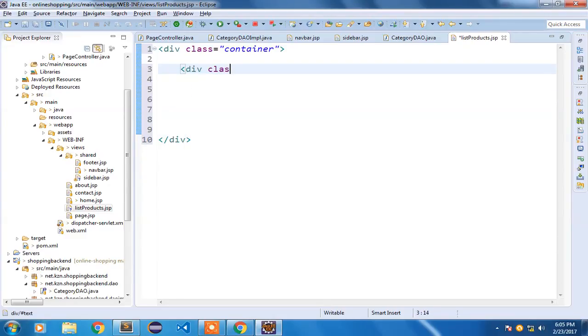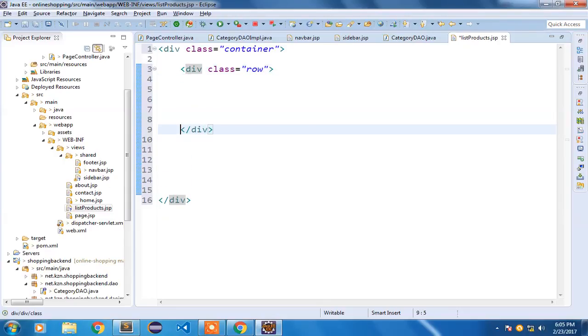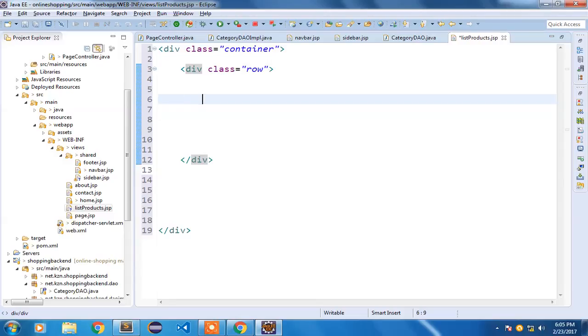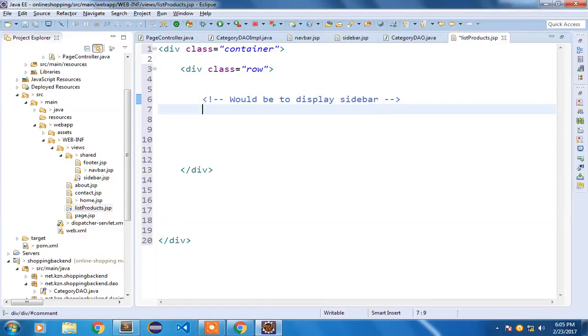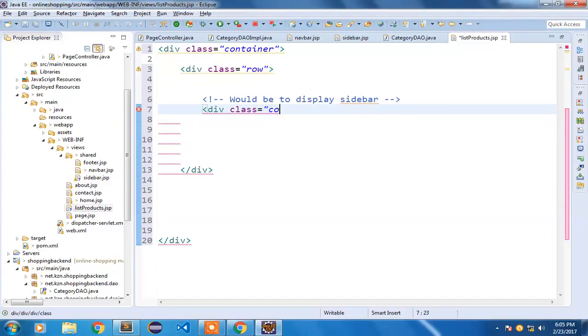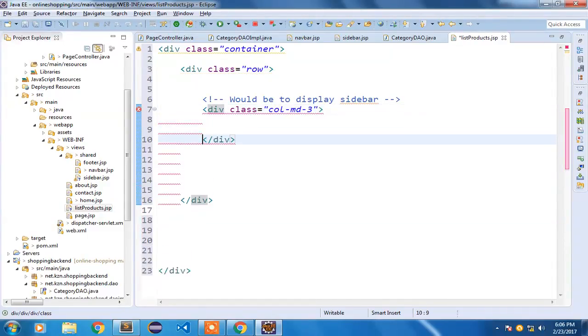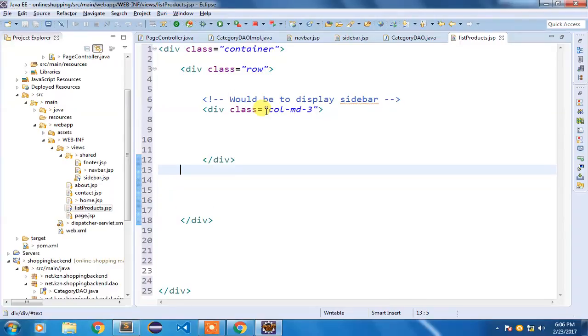So I'm going to have div class equal to row, and there would be two columns. So first column would be to display the sidebar. So I'm going to code a div class equal to col-md-3. And another would be to display the products.